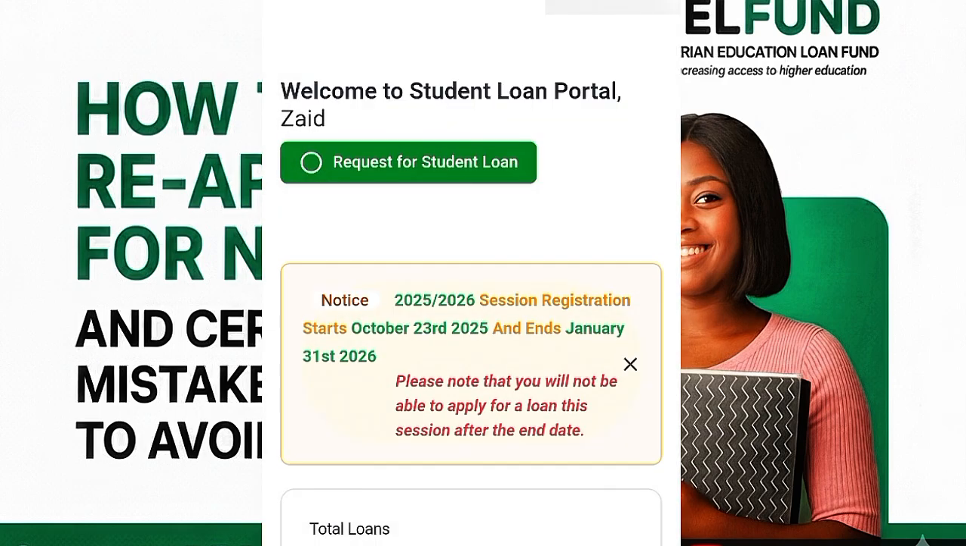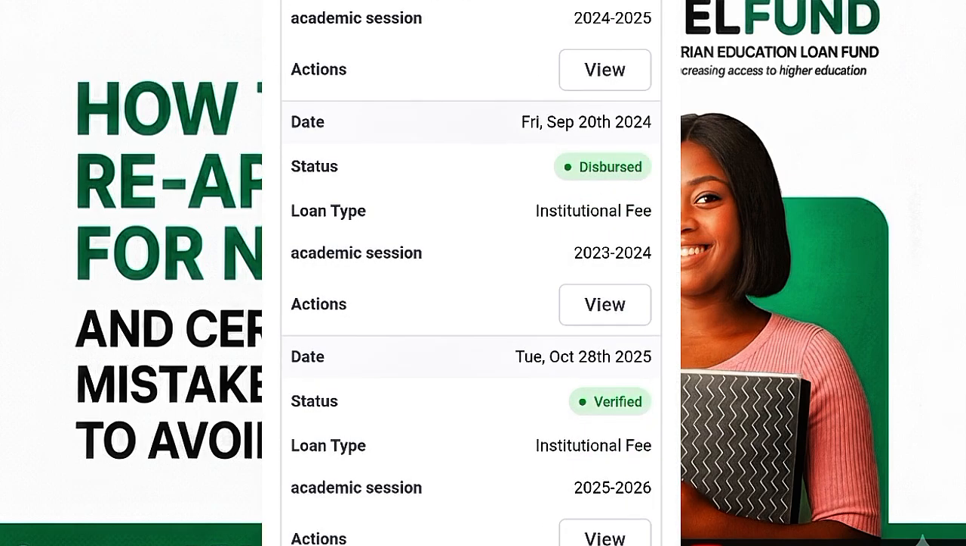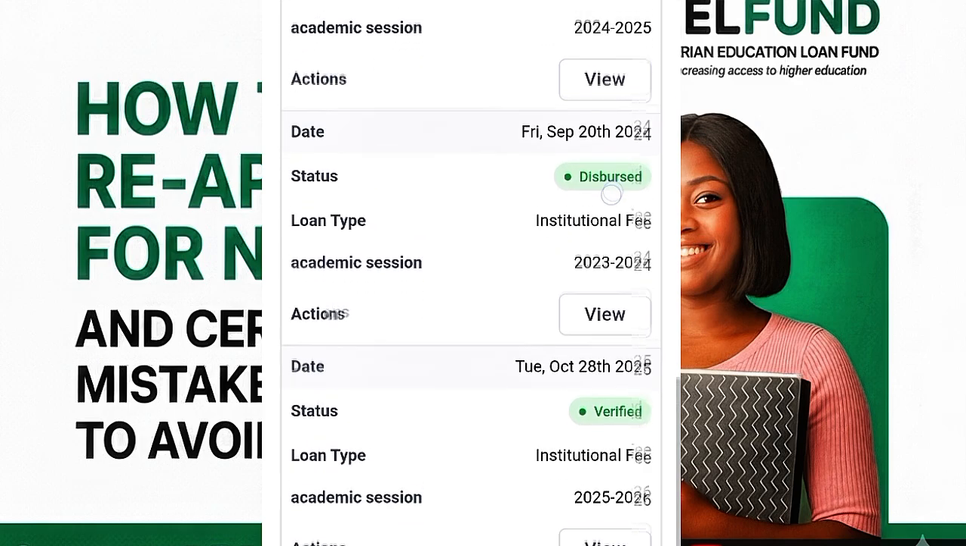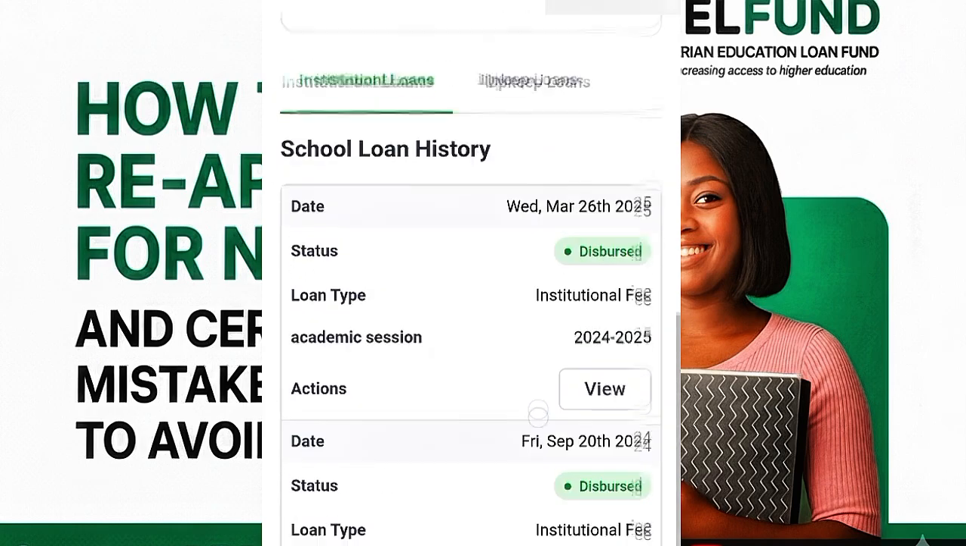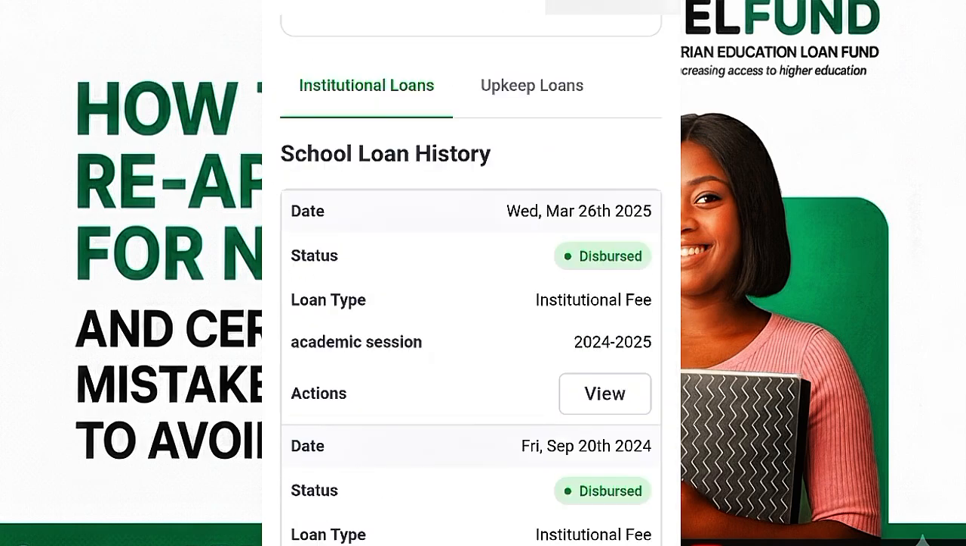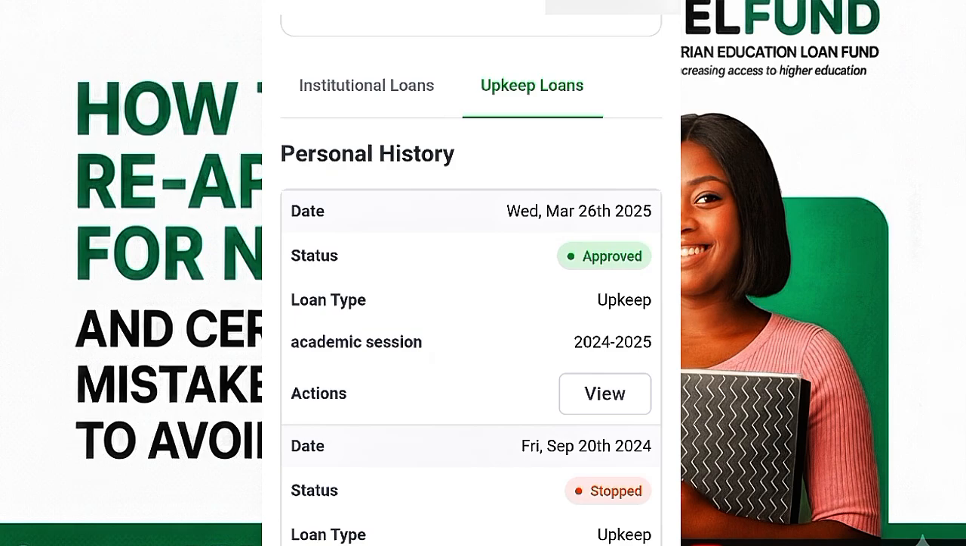That is when here will be showing it has been disbursed, just the way these ones are showing disbursed. That means for the institutional loan, it has been disbursed. Then how do you know that your upkeep has also been approved? Come to the upkeep loans, check for the approved.